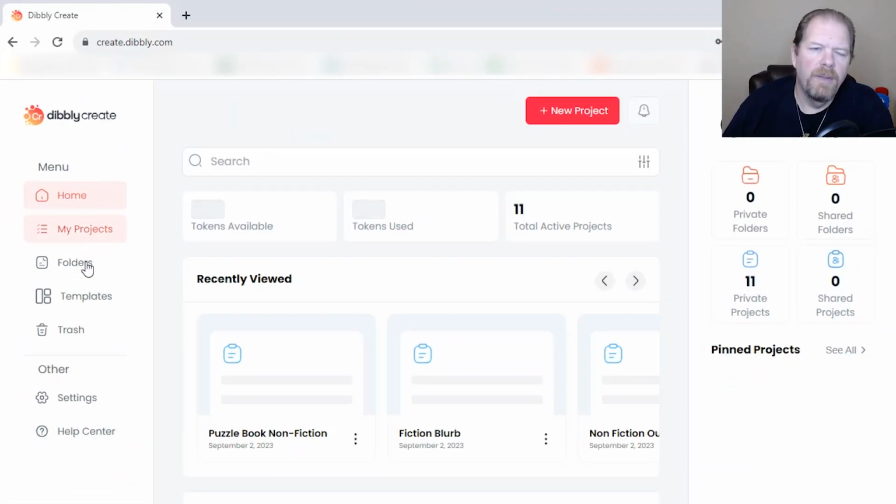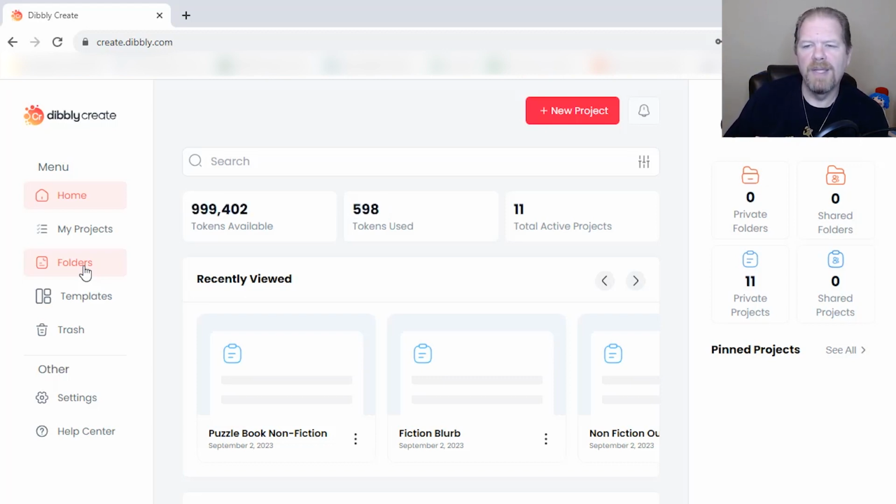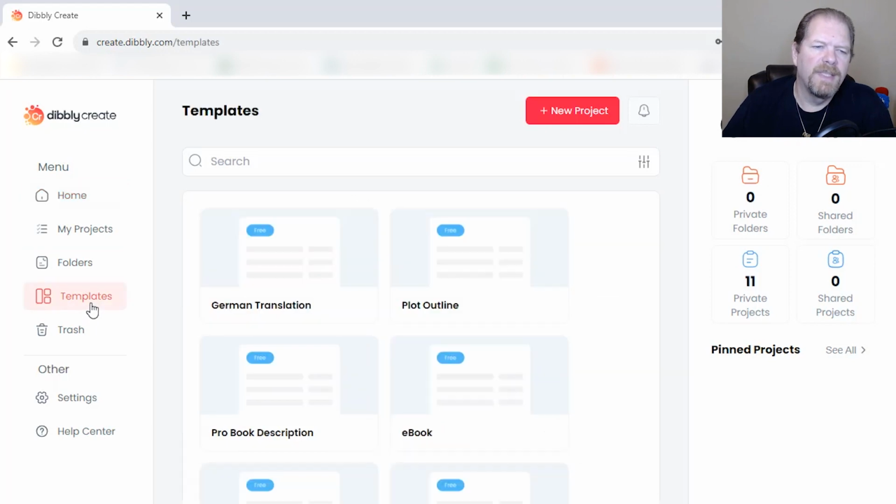Okay, so I'm going to go down. You can create folders. So if you're like me and you create different types of books, then you may want a folder for each type of book: children's book, young adult, nonfiction, that kind of stuff. Or, if you're doing no content, low content books, maybe you've got a different series, so you want all of this series to be in this folder. So you can create folders, but here are the templates.